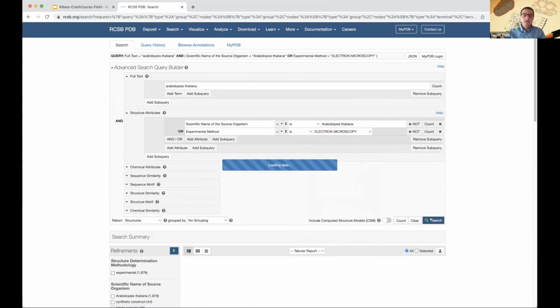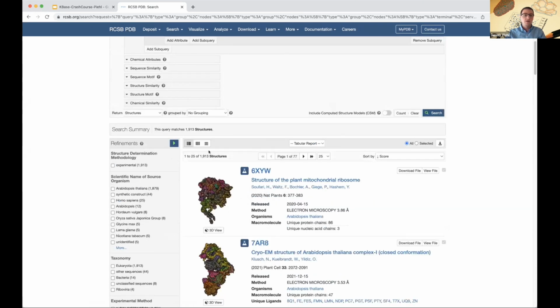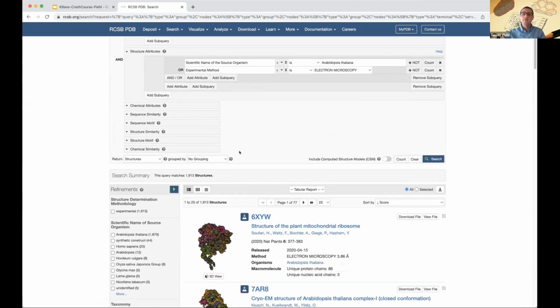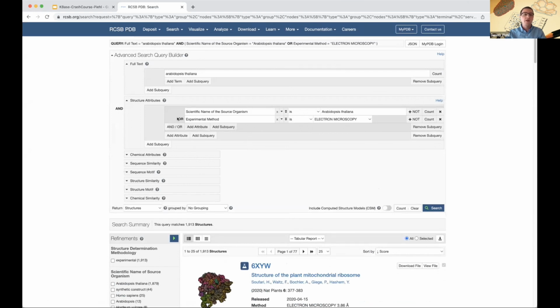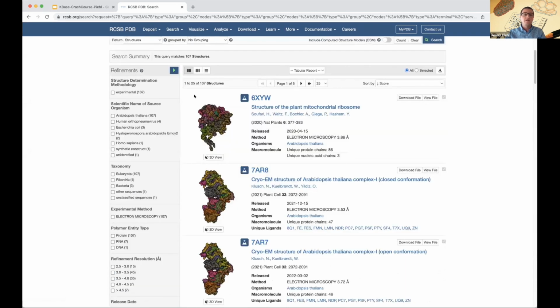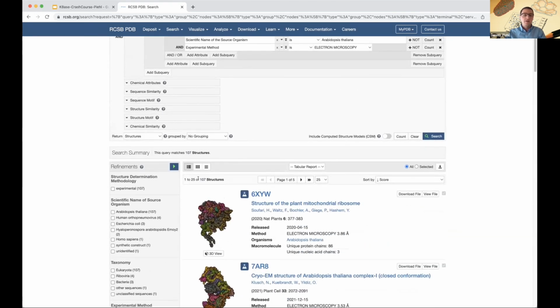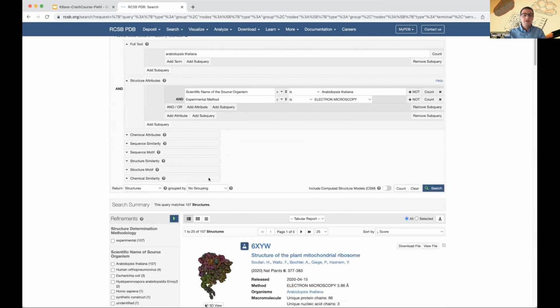And if we hit search, we've reduced our, oh, I'm sorry. I wanted this to be an AND operation. Hit search. There we go, voila. So now we reduce our result set all the way to 107 structures. So obviously though, 107 is still kind of a lot to go through manually.